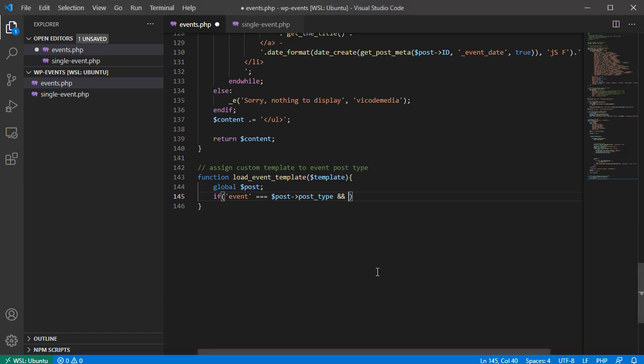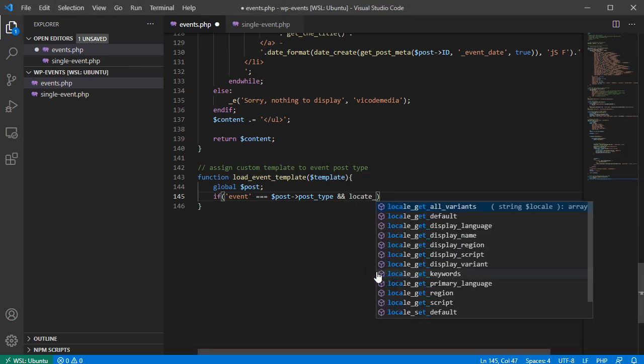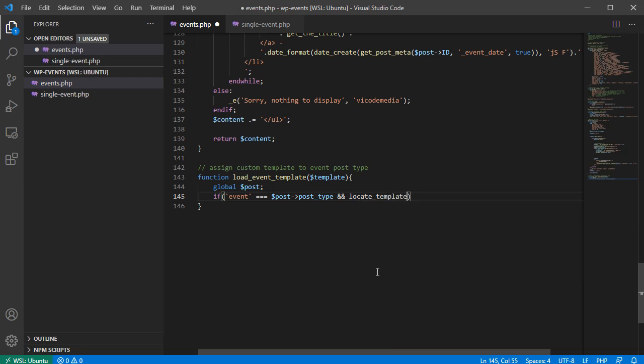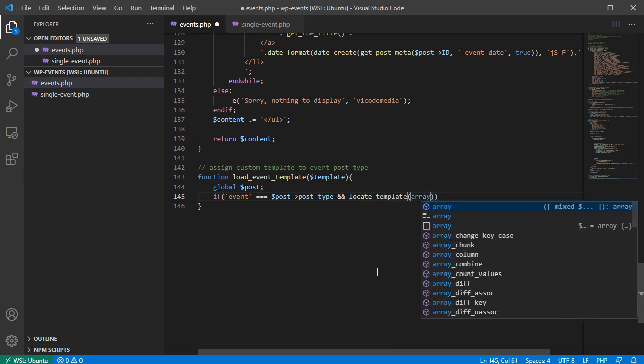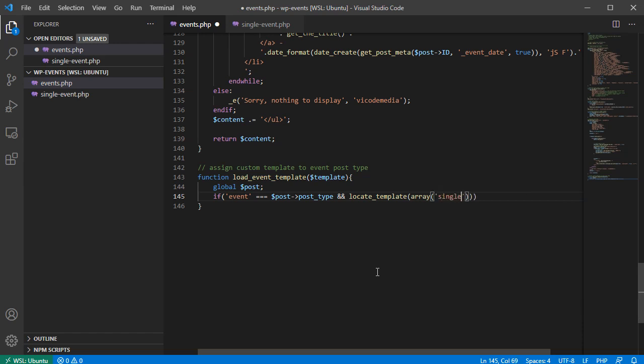I have a function which is locate underscore template, array here, single event.php. So if it finds this file, okay, and it's different than template, I'm going to return the template location, the single event.php location.